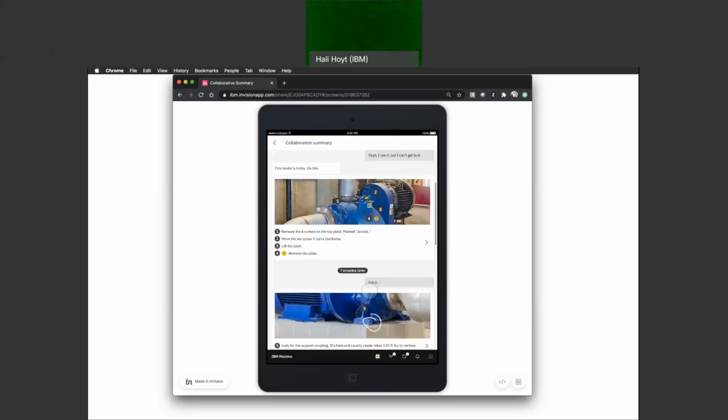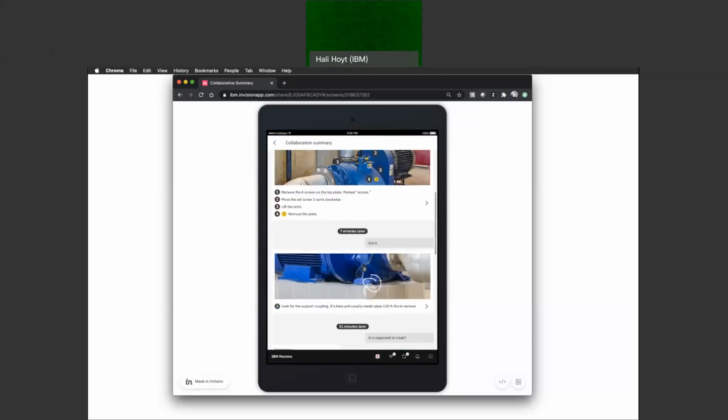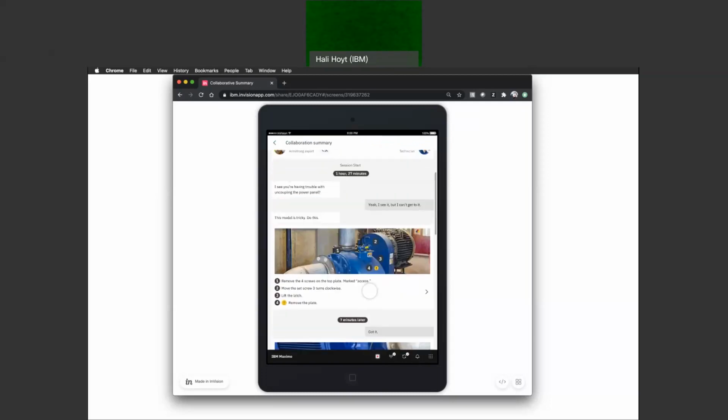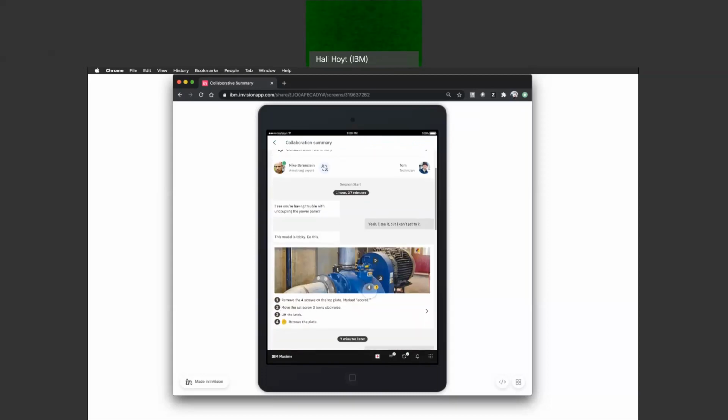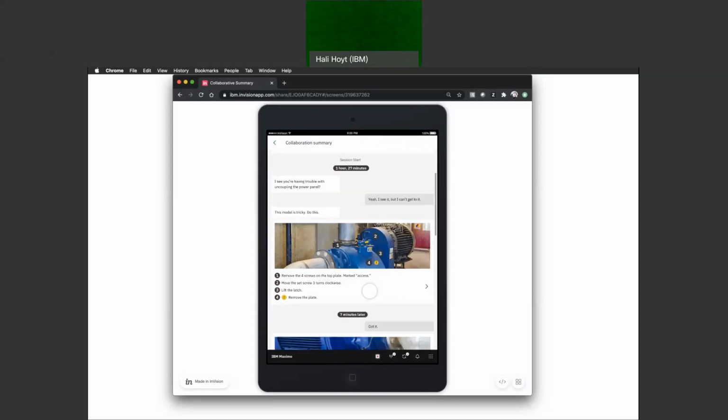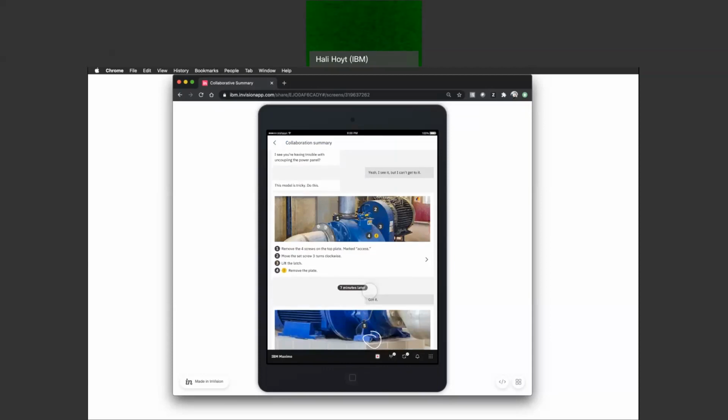In this session, the technician was able to easily remedy his problem because of the back and forth collaboration with the expert through Maximo Mobile and the augmented reality feature of Assist. The expert added further value to this session by annotating the technician's screen captures so that future technicians could easily solve the same problem in the future.